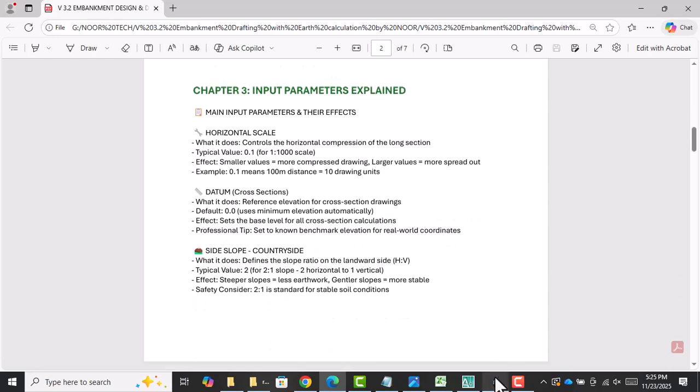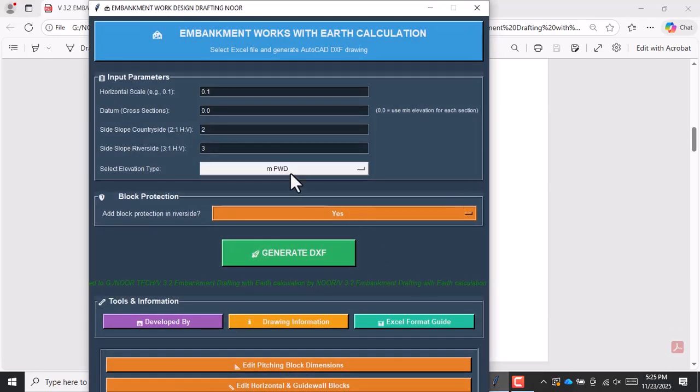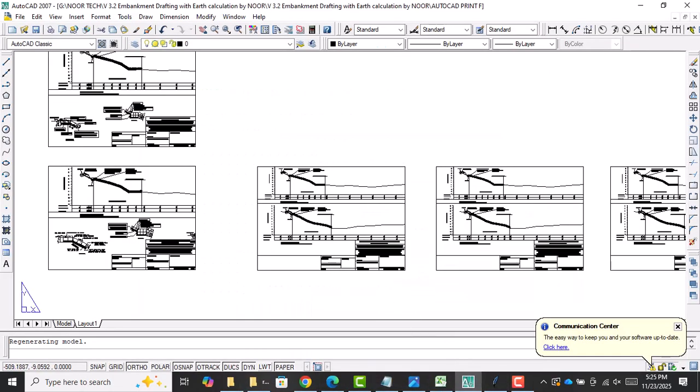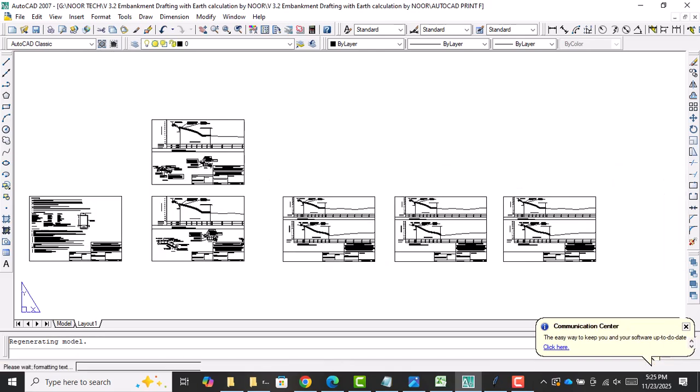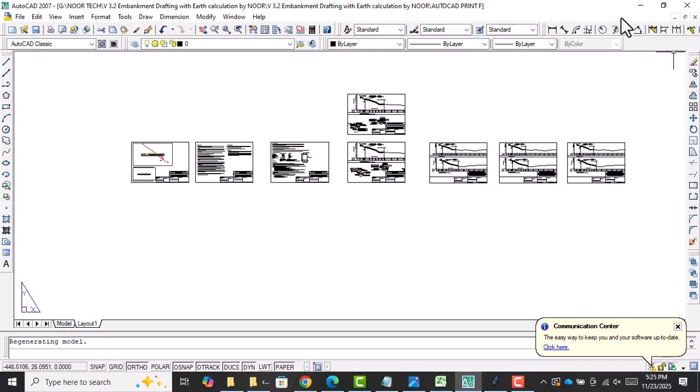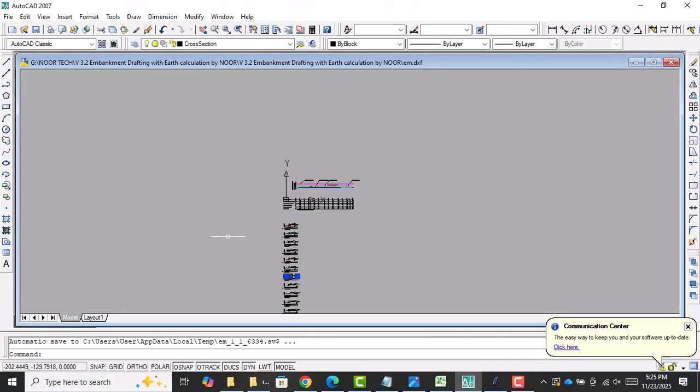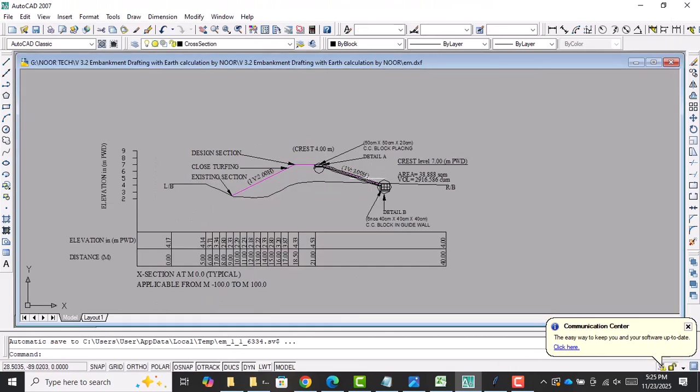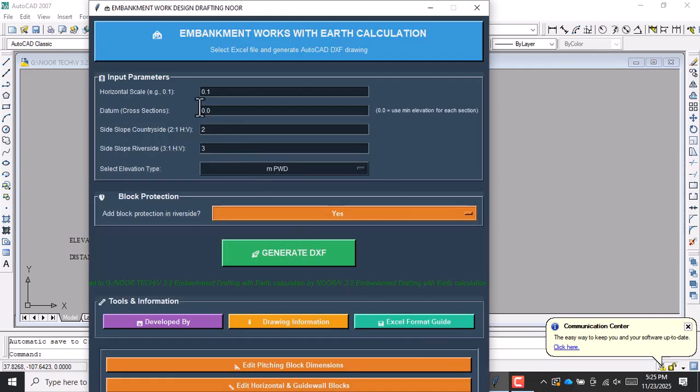Now I will show you the input parameters. As I described, this shows the elevation, which kind of elevation you want, meter PWD or MSL, and this is the side slope. Here you can see, as I inputted 2 in the incandescent side, 3 in the reverse side, AutoCAD draws automatically 2 in the incandescent side, 3 in the reverse side, and the horizontal scale.